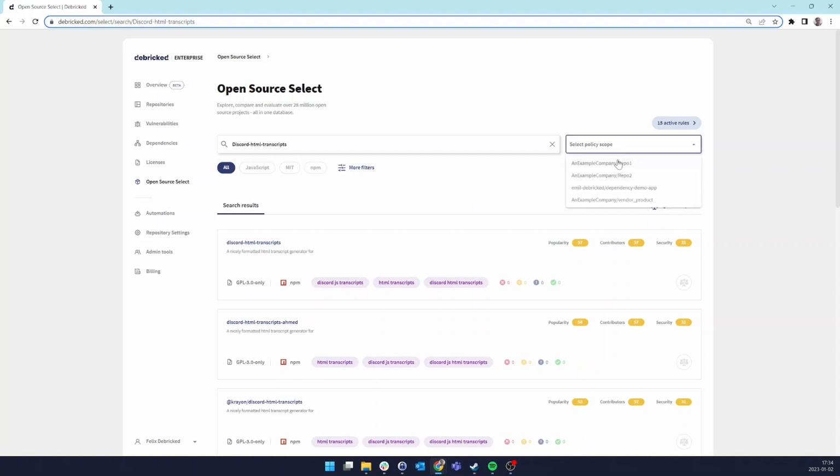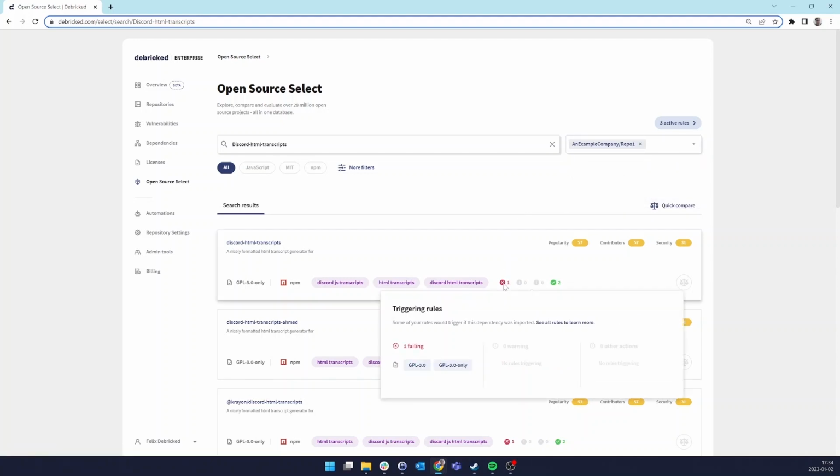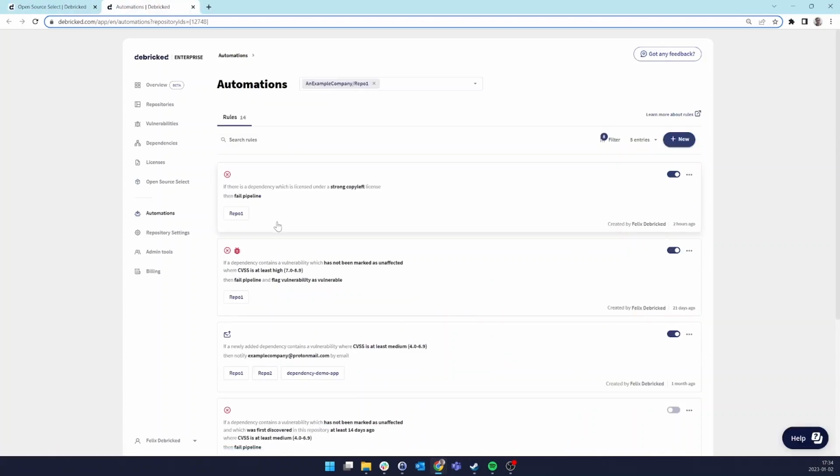Next, I'll select which repo I want to import the dependency to, and I can immediately see that I will not be able to use this dependency in my repo because it has a GPL license. That saved me a lot of work. Clicking Show All Rules, I can also learn that the reason it's blocking me is that there is a rule in effect disallowing any dependencies that are licensed with a strong copyleft license.